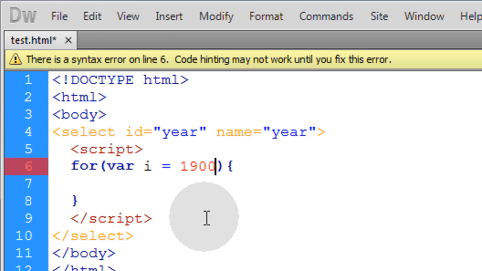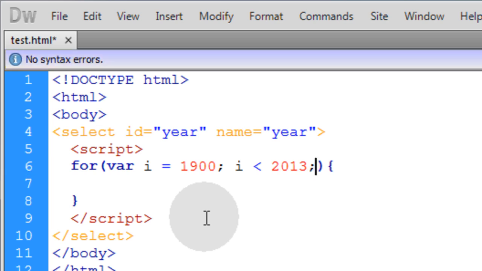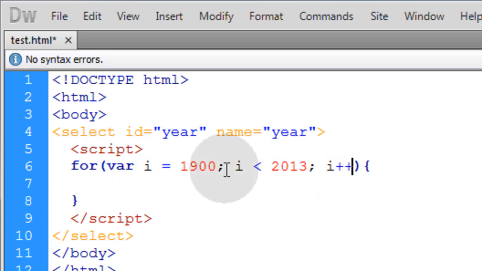And usually you'll see that start at something like 0 in loops. But since we have a specific need, we're going to start that at 1900. Then we put a semicolon, and we're going to add the second parameter, which is an evaluation to see if i is less than 2013. And if it is, this loop will continue to run. And then the third parameter is i++, which increments the i variable. So loops are set up to keep incrementing as long as the condition meets true.